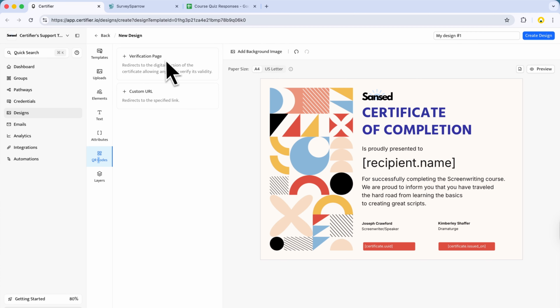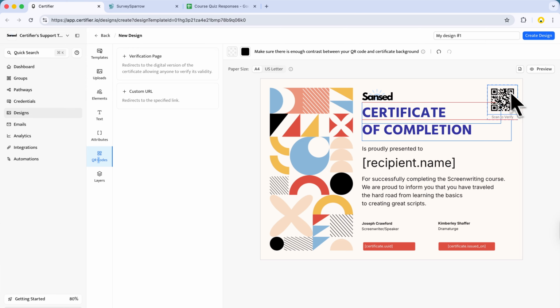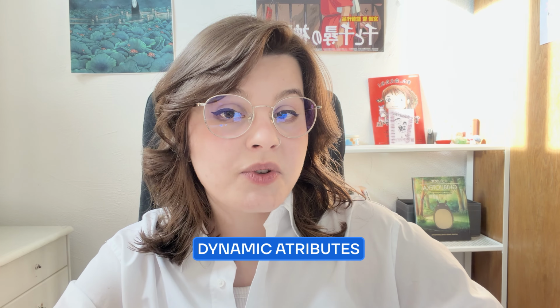I will go with the verification code and place it right here in the top right corner. Okay, next, let's take a look at the text in the brackets, like recipient name. We call them dynamic attributes. These are placeholders that will be replaced by the actual recipient's data. For example, recipient's name will turn into the actual name once we finish the setup.